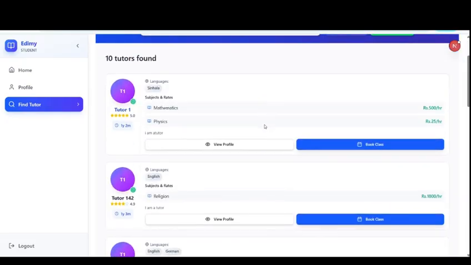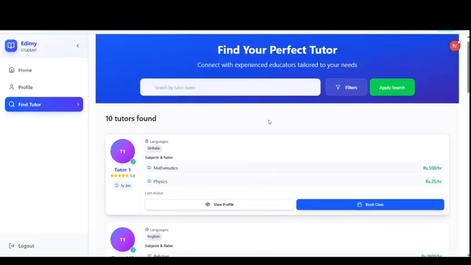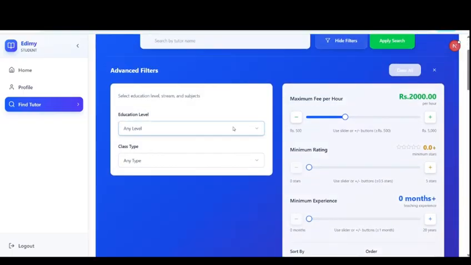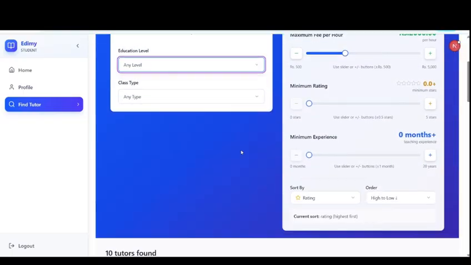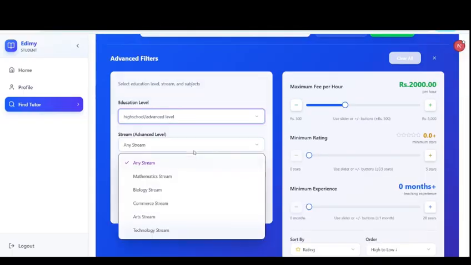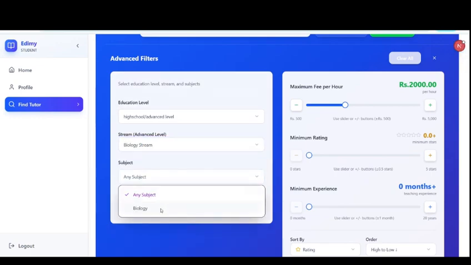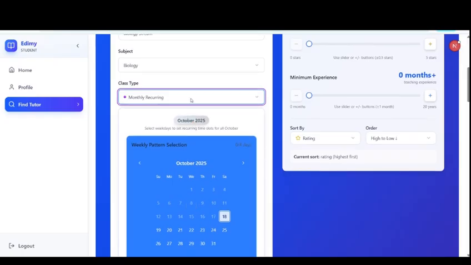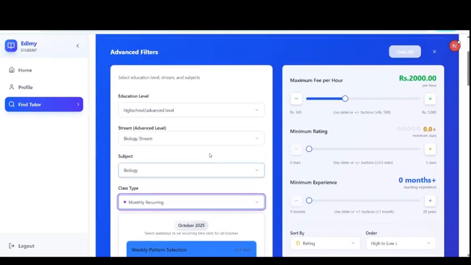Let's move on to the Find Tutor section. Here, a student can find new tutors. When finding tutors, we have an advanced filtering section where the student needs to select the education level, stream, and subject. The student also selects the class type. In this section, the student can also select a class according to their own free time.